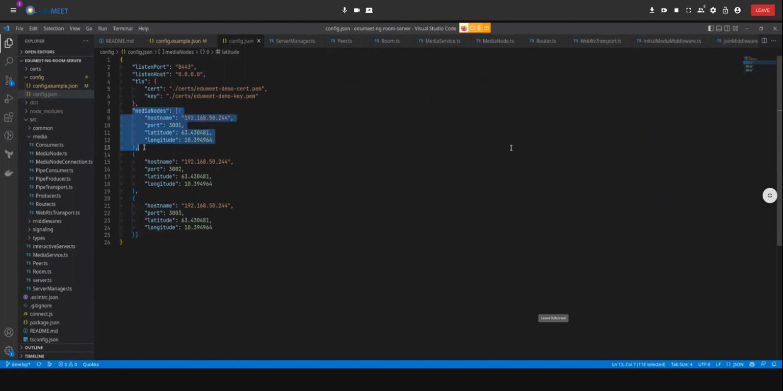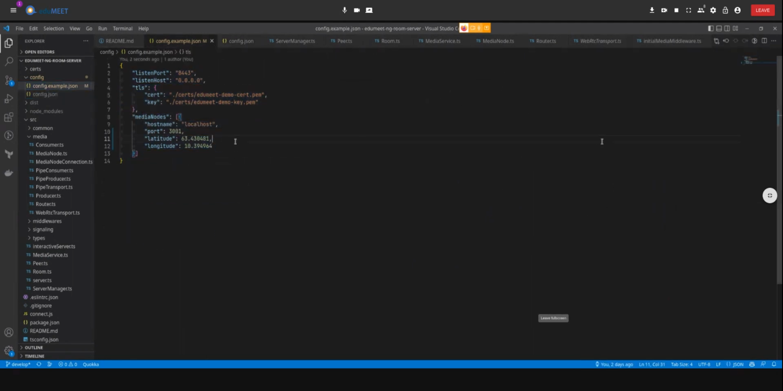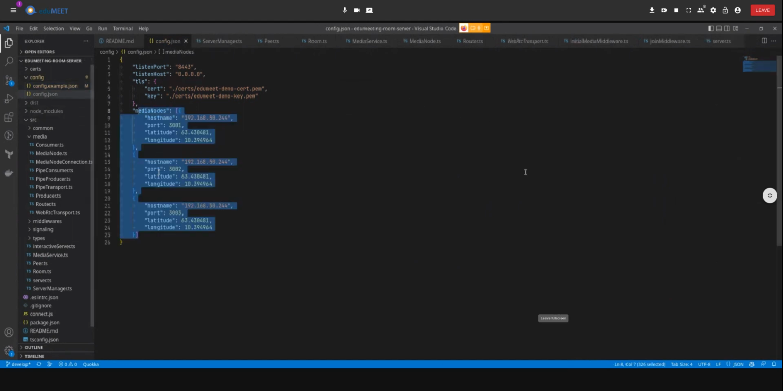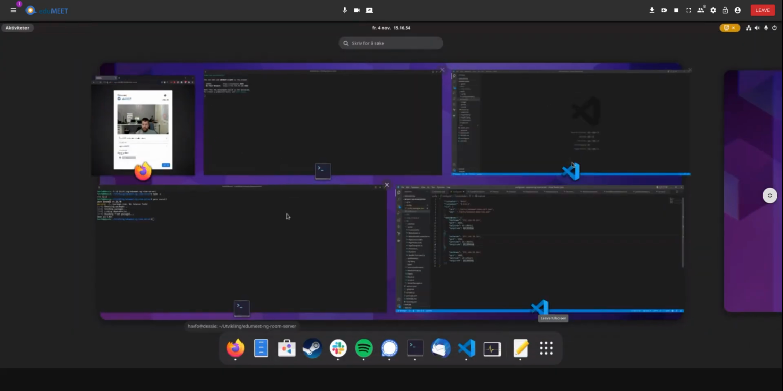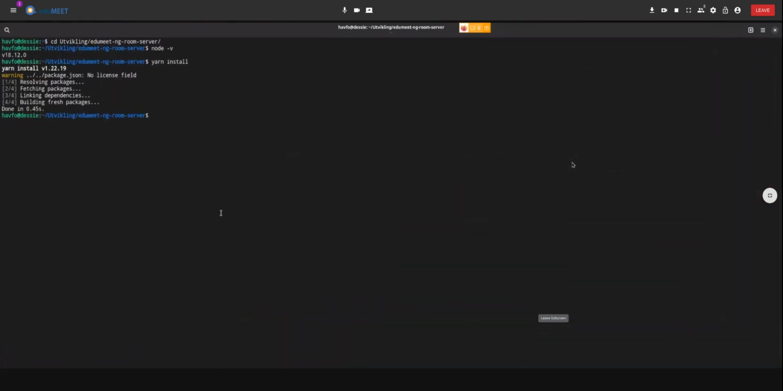Most important, configure a set of media nodes, however many of those you want, with their IP and port as an array here. The example is here, so just follow that. Make a copy for yourself, config.json. When you have done that, you will start that in this way.